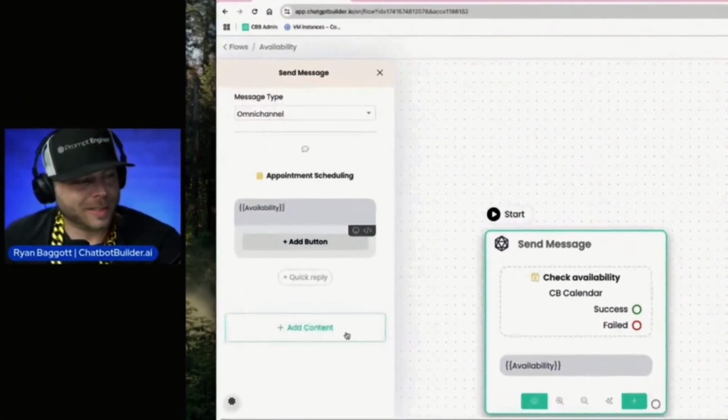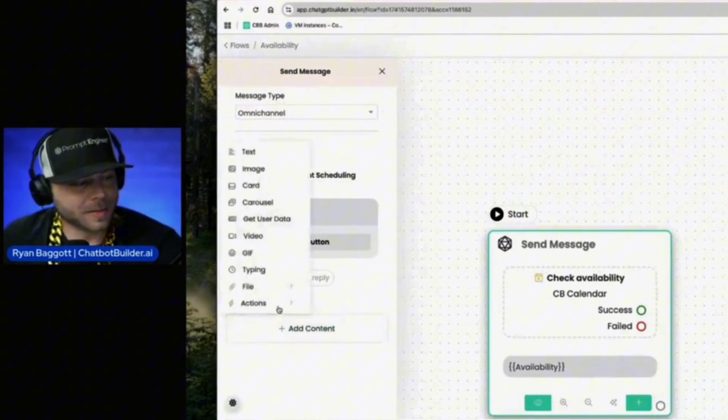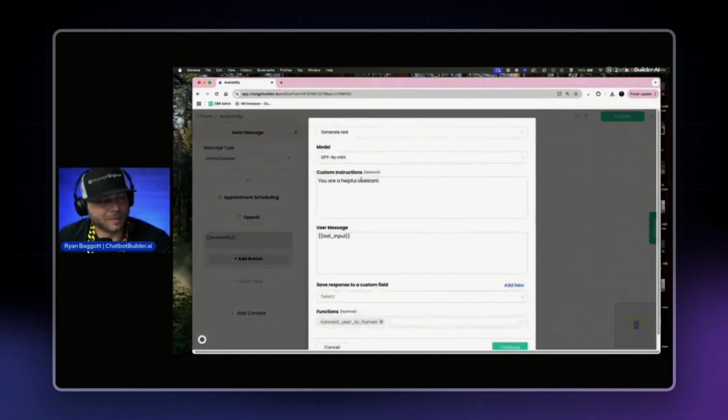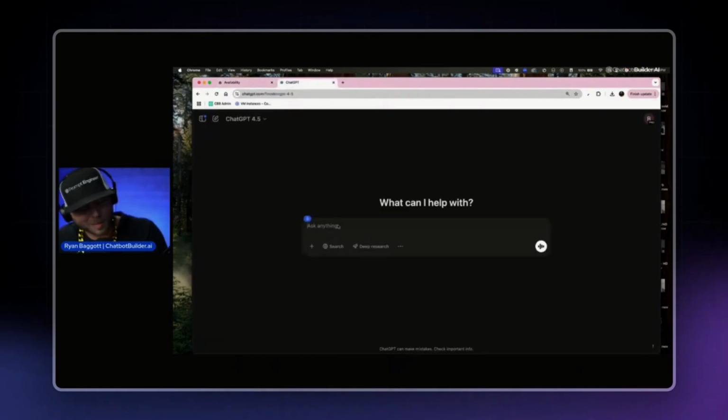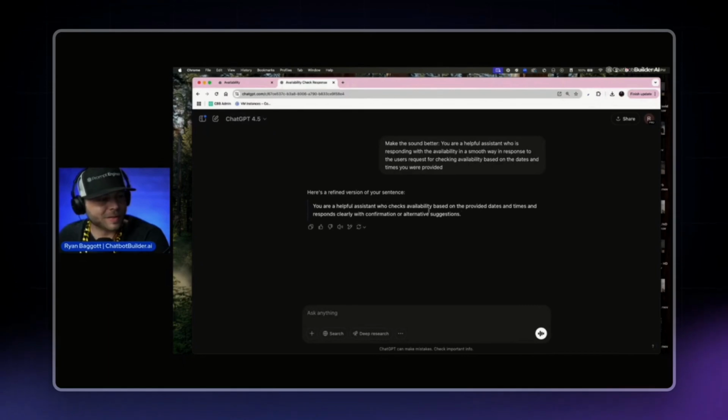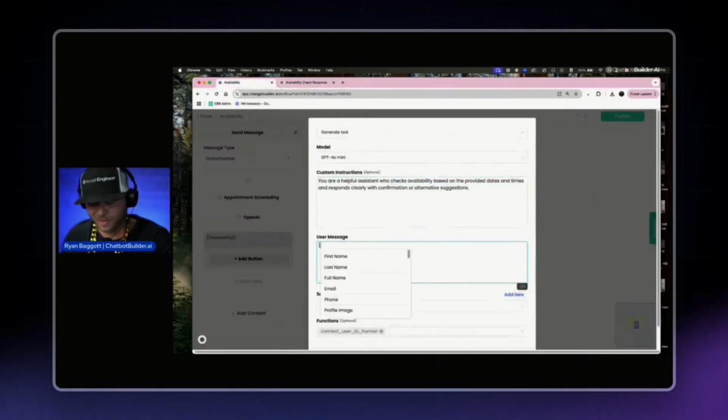So what I'll do is I'll click add content here. I'll click actions and OpenAI. I'm going to move this guy up. I'm going to give it a little prompt. I'll be like, make this sound better. It's my favorite prompt. Here's a refined version. So here's what I'll do: you have the availability.